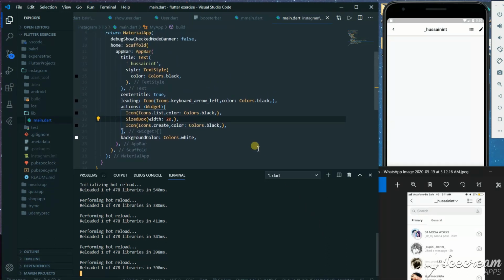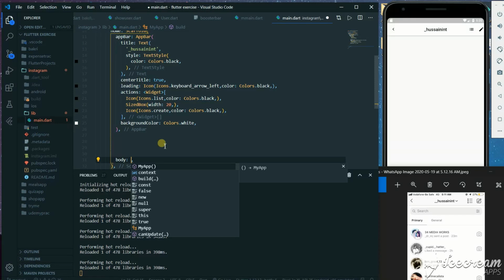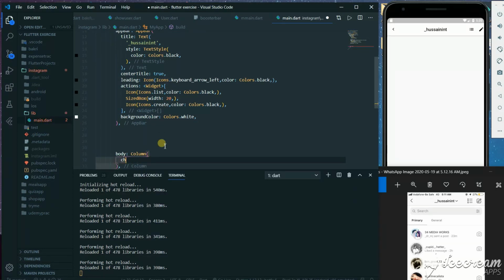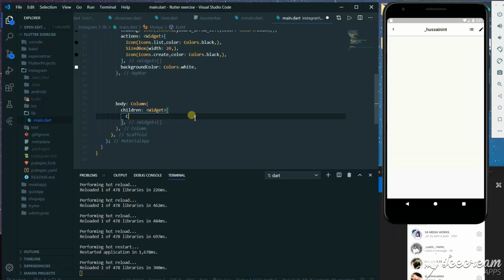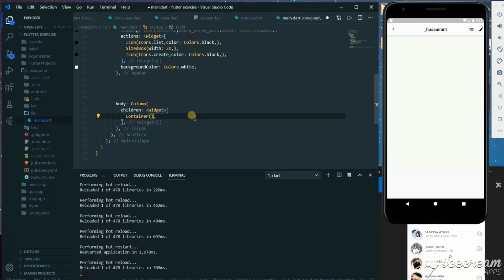The next thing is the main body. Inside the body attribute we'll give a Column widget, because it has many widgets like the search box and the user area. Inside the Column we'll have children, and inside that first we'll give a search box.